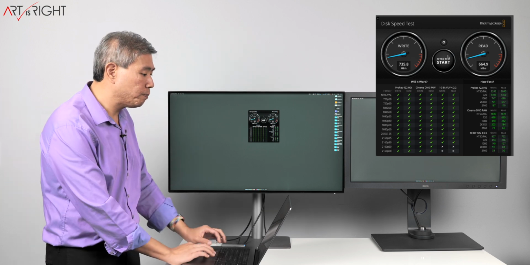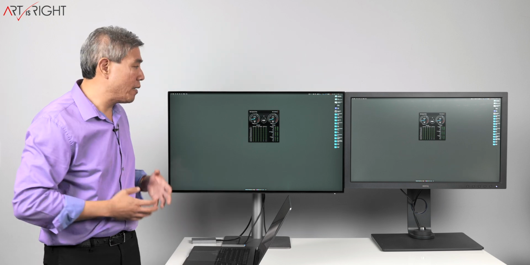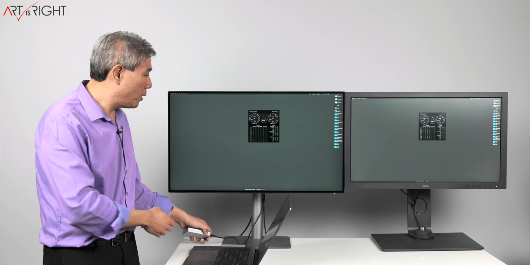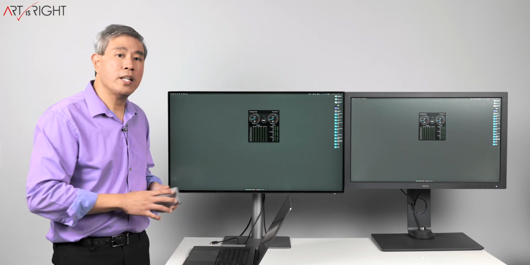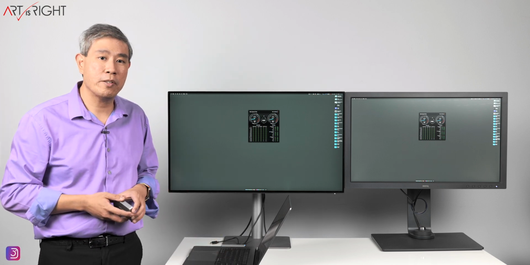Personally, what I would do is set the hub up and use other USB devices that may not require this much speed on this USB hub, and then plug in this drive directly using the Thunderbolt 3 connection that comes with it on the other side of the computer. This way you get the full speed and performance out of the machine.